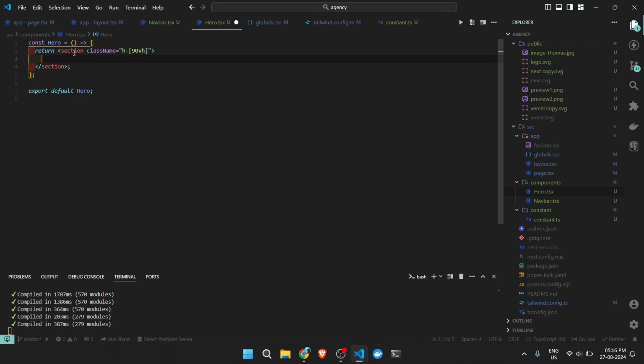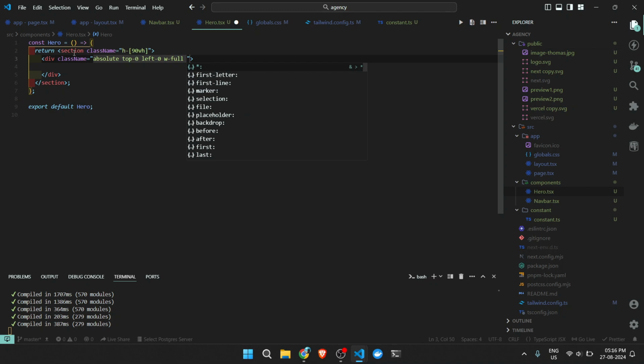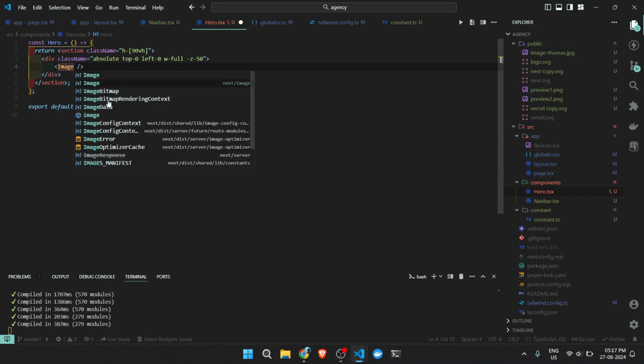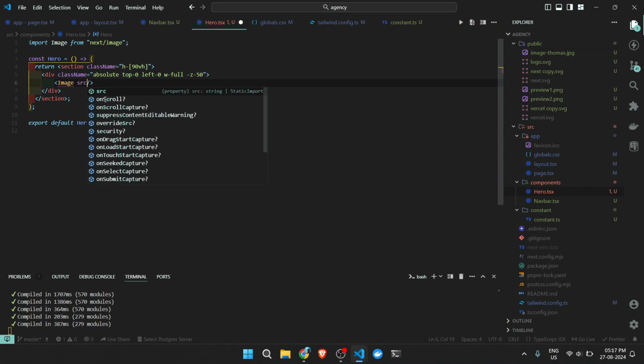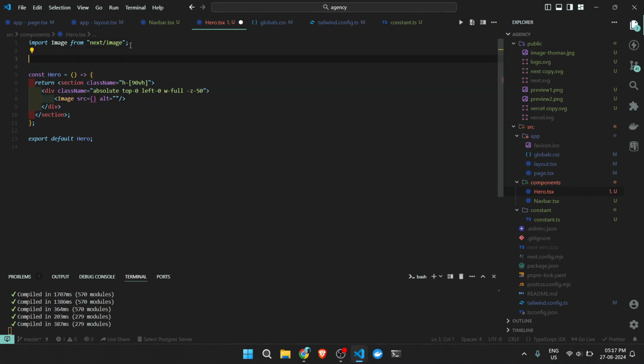and within this section we will create a div. This div will have a class name of absolute. Top will be 0, and the left will be 0. Width will be full, and the z index is minus 50, so minus z 50. Now within this we will create our hero image. So import our image element from next image. Now this will have a source property and an alt property as well. Now let's import our hero image.